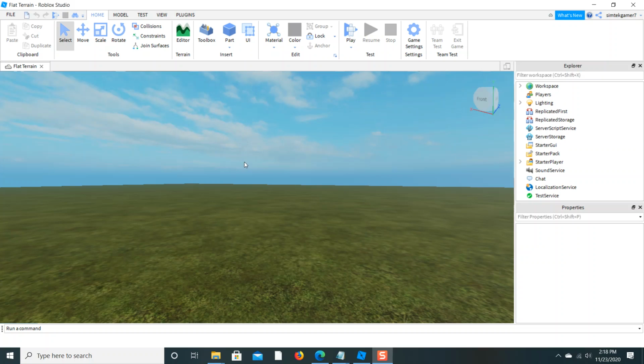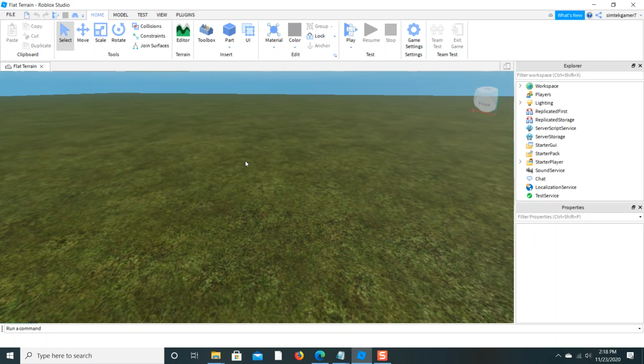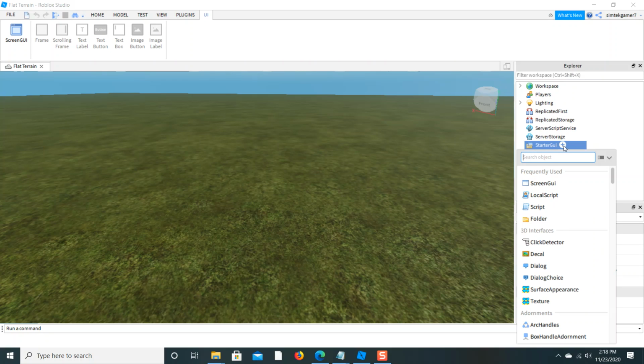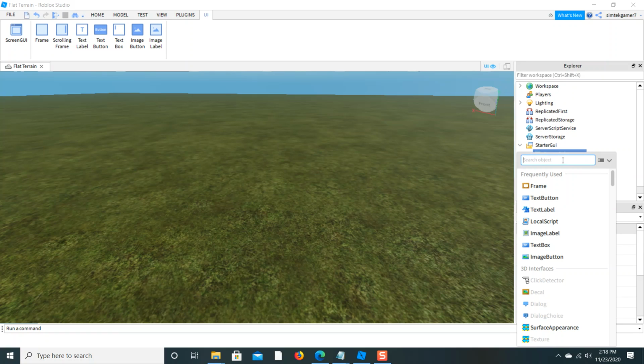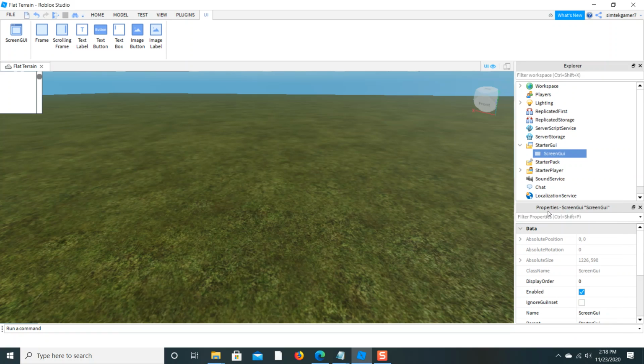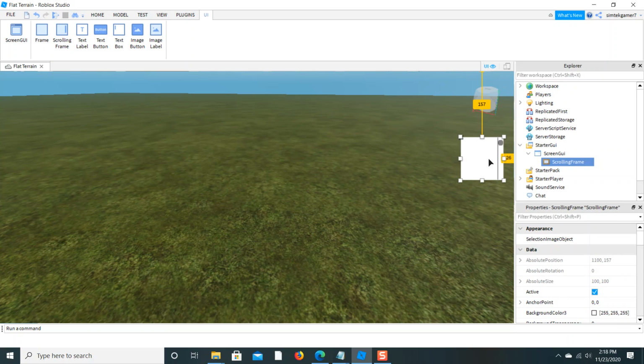All right, so now I have a fresh world here. Let's go ahead and build our UI that has our player icons. So I'm going to go to StarterGui, hit the plus sign, screenGui, hit the plus sign again, and I'm going to do a scrolling frame, right? Scrolling frames are great if you need to put a lot of information, but you don't want to take up a lot of real estate.